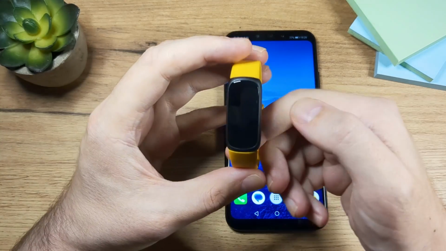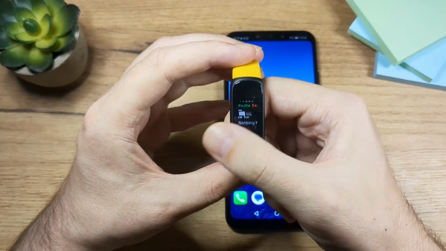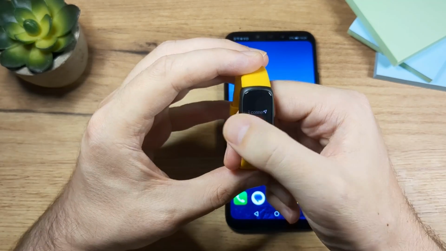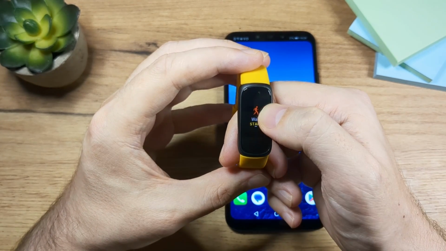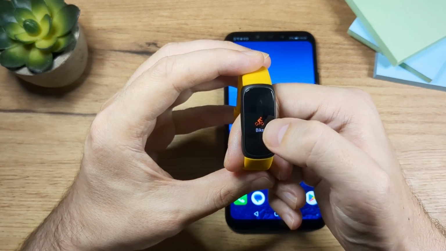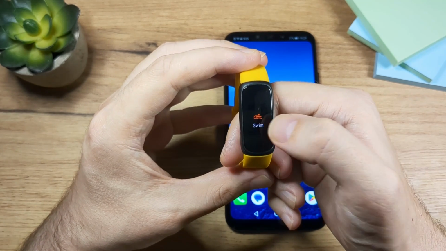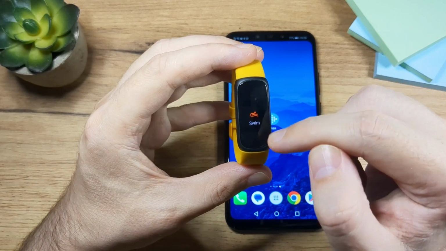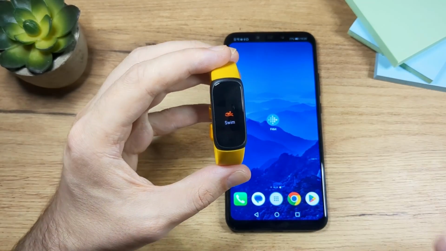Now, if you go to the app, we will see that here we have a specific type of exercises. The first one is walk, then we have run, bike, and so on. So let's say we want to put swim on the top to be the first on the list. Let's see how we can do that.